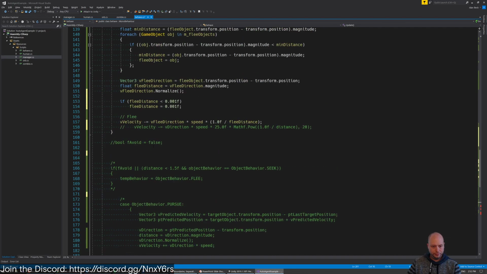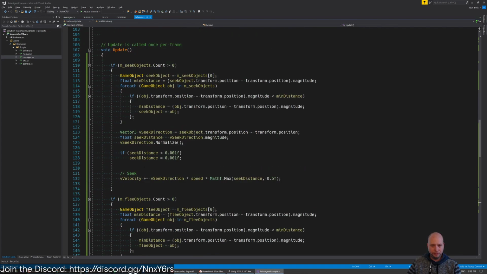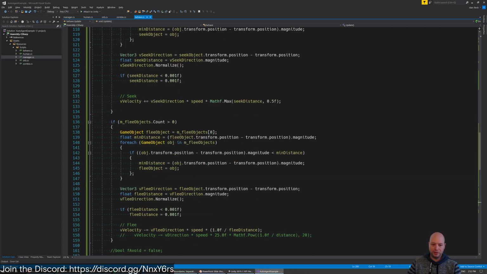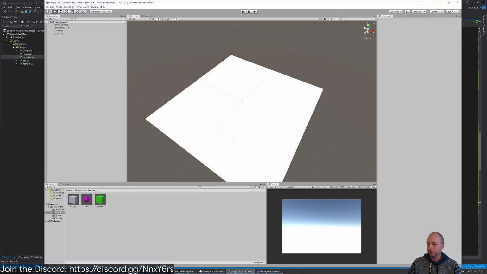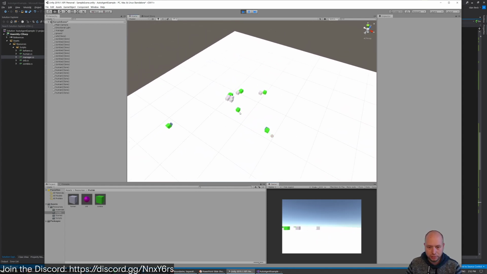Great. Do we even need this? No. So now, if we have objects in the seek count and objects in the flee count, the two will interplay. For example, zombies don't have anything to flee, so they won't flee anything. But you'll notice now that not only are we going for the goal, we're also trying to get away from the zombies, which will create slightly more interesting behavior here at the center.